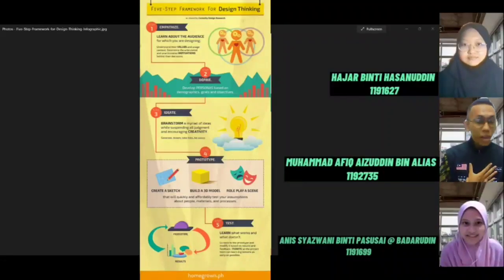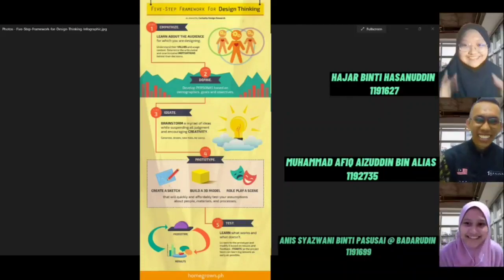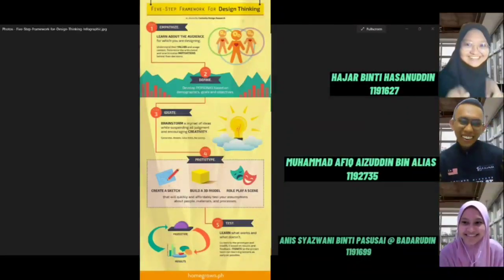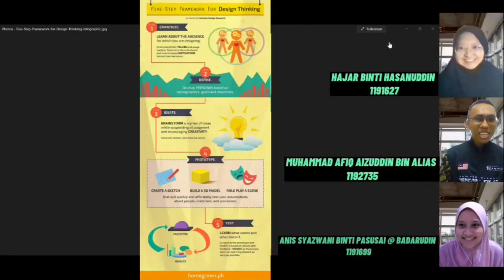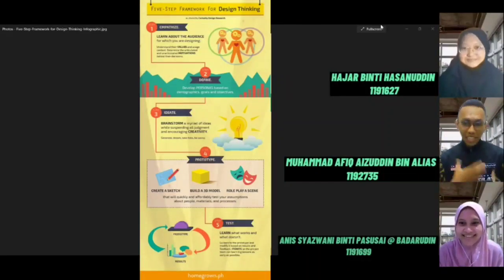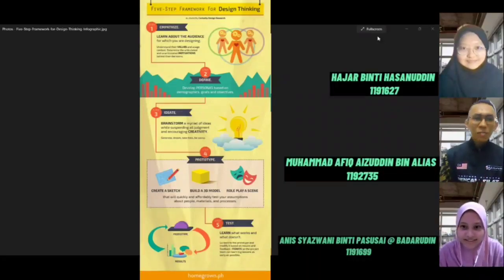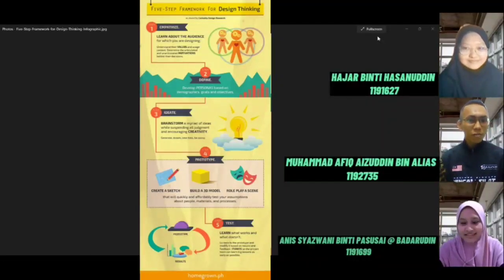We are from group MQC1, Afiq. Anis. Hajar. Alright, today we will present an infographic about the 5-step framework for design thinking. My name is Muhammad Afiq Aizuddin, my metric number is 1192735.